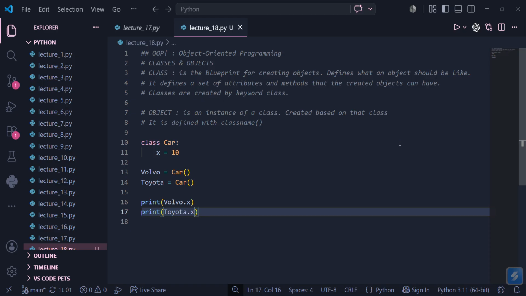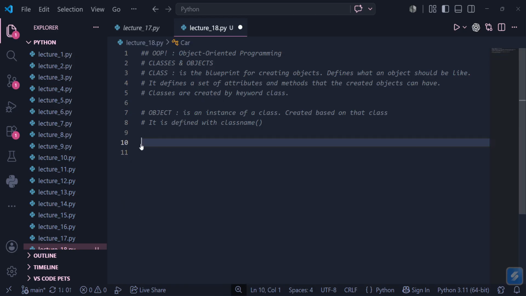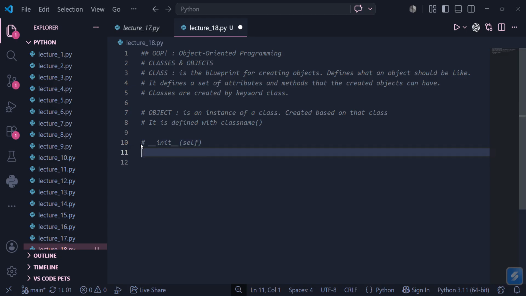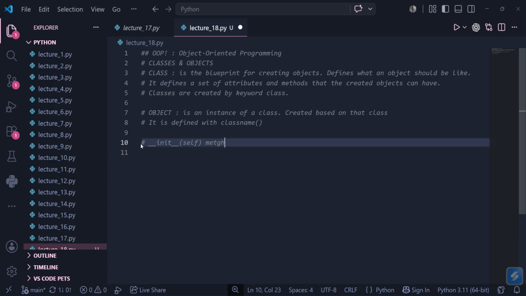So for the next one, I will tell you what the init method is. Which method? Init method. This one. We have to take double underscore, then init, double underscore and round braces. And inside it we have a thing called self. Okay. What is this method now?